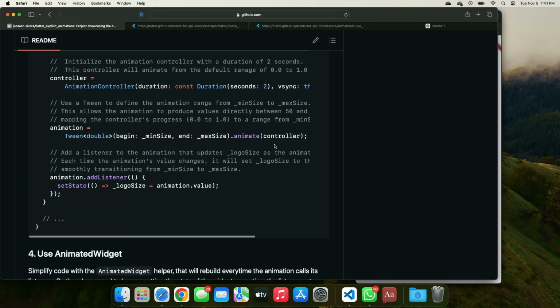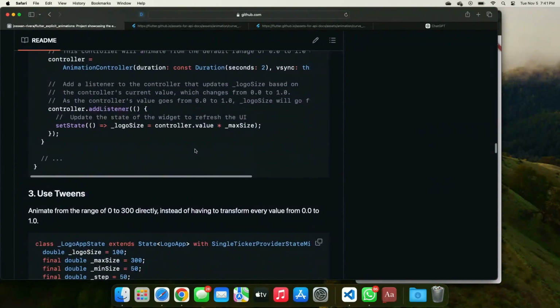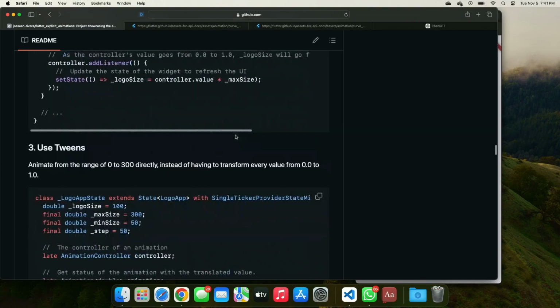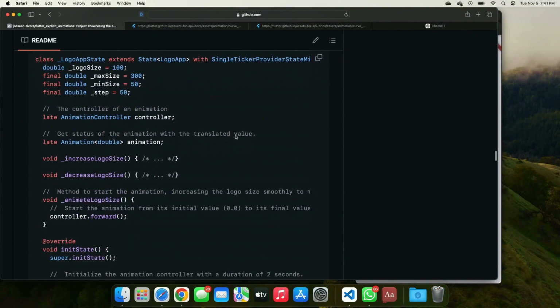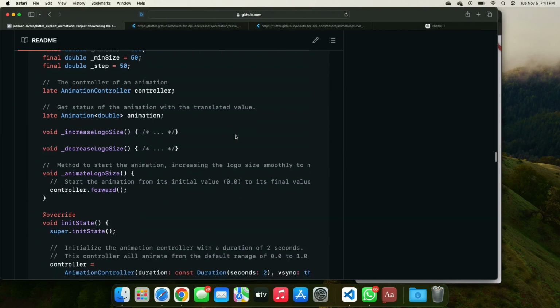So here the setState sets the logo size. The animation value will range from the min size to the max size. And earlier you did not need to do the multiplication of logo size like this, controller value times the maximum size. So that is how tween works. It just goes smoothly, animating from the min size to the maximum size.